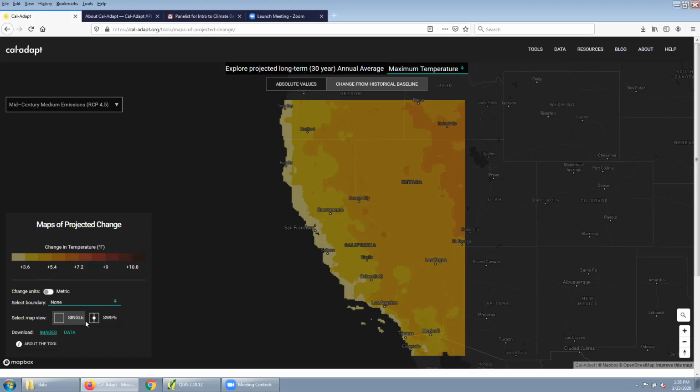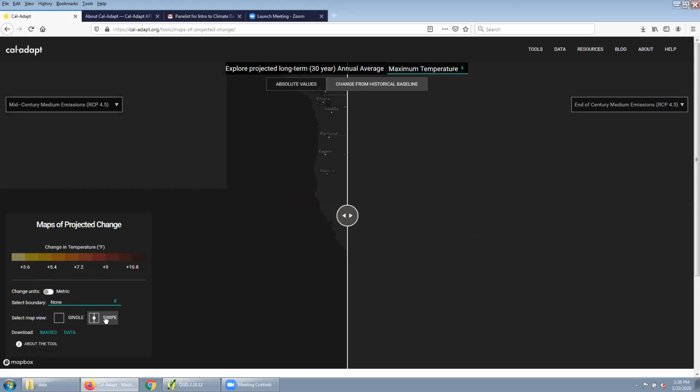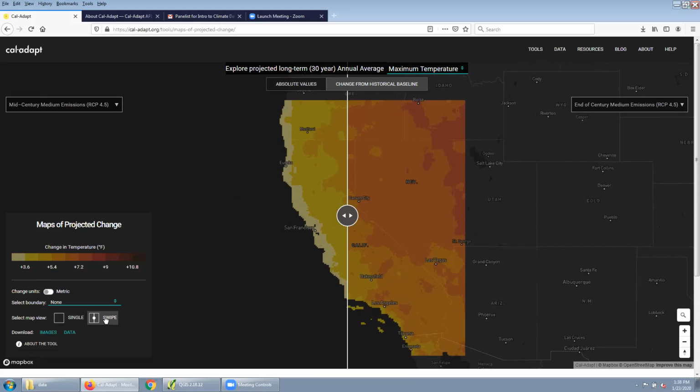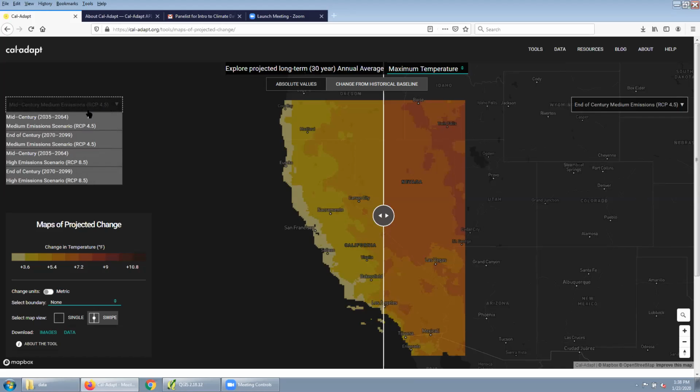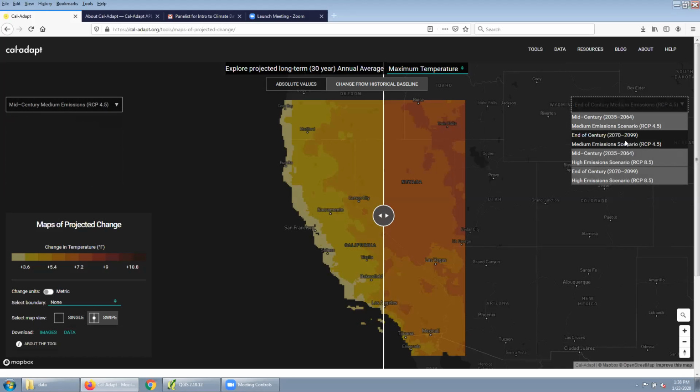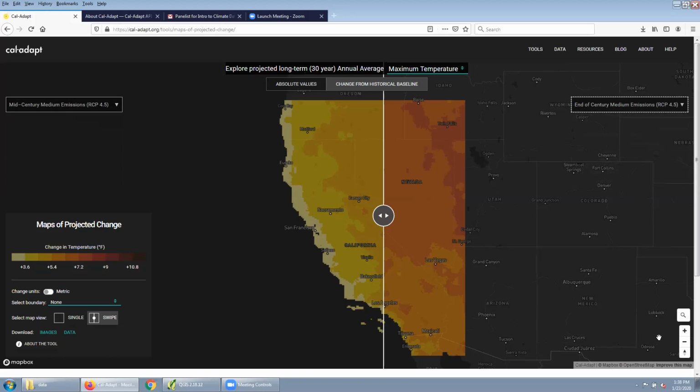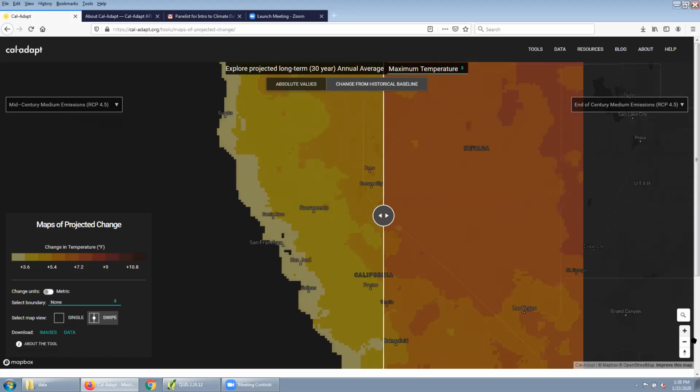A couple other things we can do with this tool. What I think is most interesting is on the bottom left under the controls, you can look at the swipe view. This allows us to compare multiple time periods and multiple scenarios within a single viewer. You can use this scroll button to look at these different scenarios. Now you'll see you have two controls. You can pick what you want on your left map and what you want on your right map. Let's start by comparing mid-century RCP 4.5 to end-of-century RCP 4.5. What's that projected to look like between those two time periods?